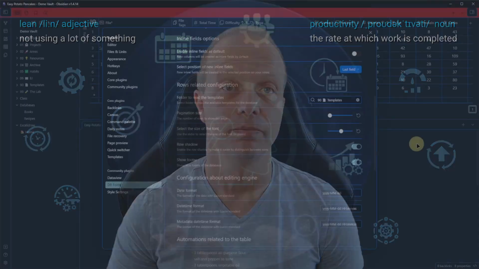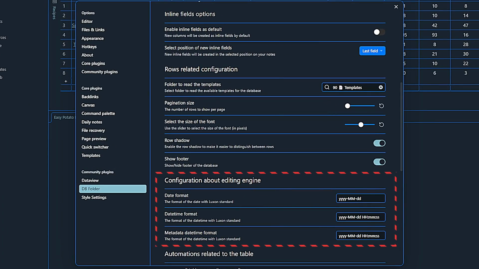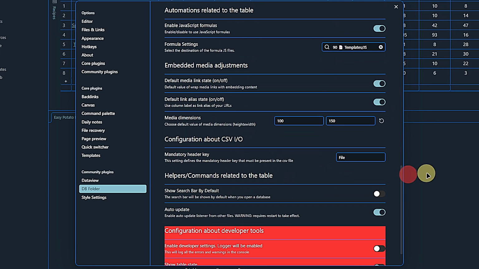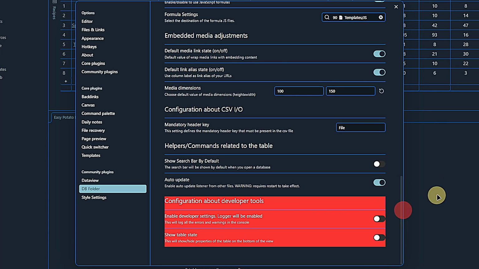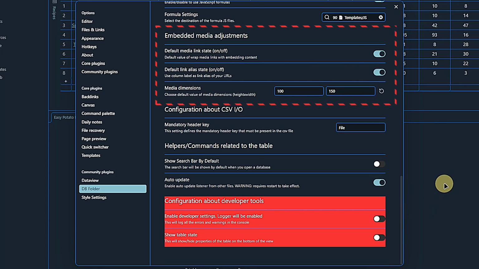Unfortunately, these values do not change if we filter items in the database, but perhaps this will come in a future update. In the editing engine section, we can define our preferred date and time formats. I left the default settings here as they match what I use in my Vault anyway. Automations lets you enable JavaScript formulas. As I don't know the first thing about those, I have it disabled for now. In the embedded media section, we can define the default state for media links and link aliases, as well as the default dimensions of embedded media, such as the book covers in my previous example.